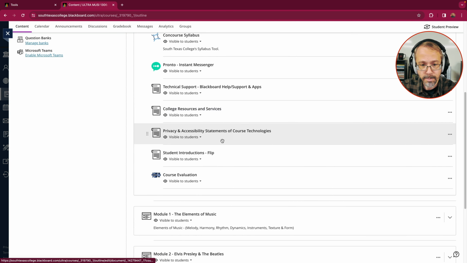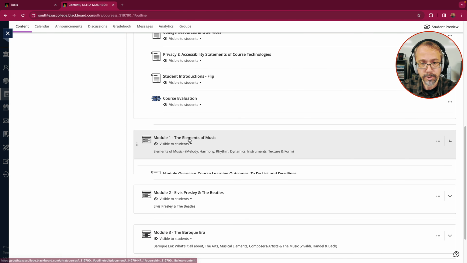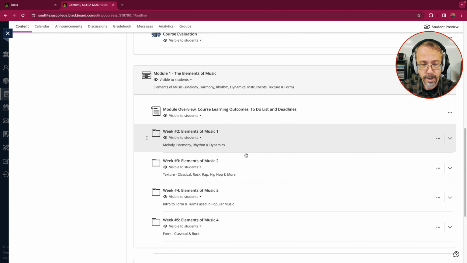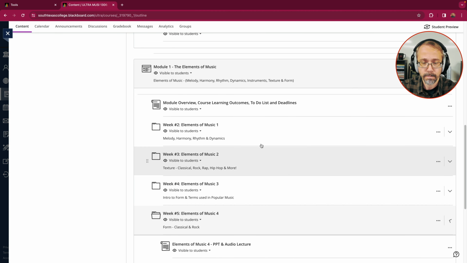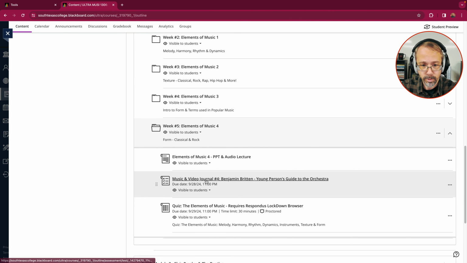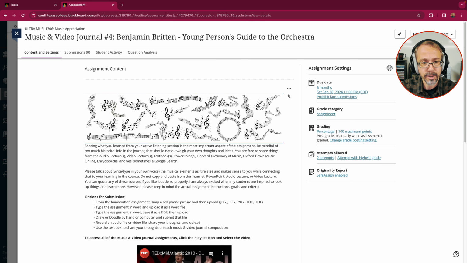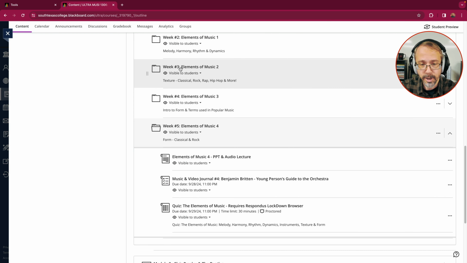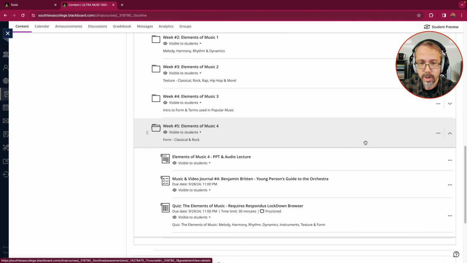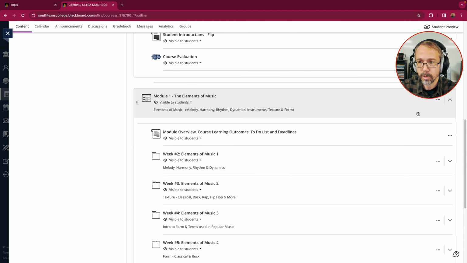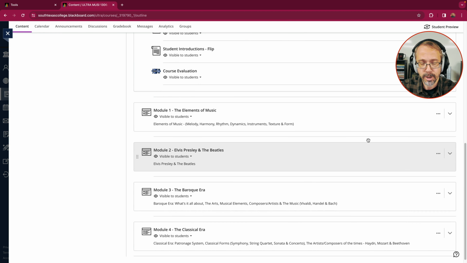Now, assignment banners would be something like if I go to module 1, and let's go to week 5. And we'll click on Music and Video Journal number 4, Benjamin Britten, Young Person's Guide to the Orchestra. And we see I have an assignment banner. Okay, so let's close our disclosure triangles, and we will go and add a course image.